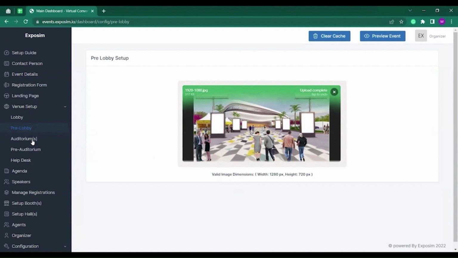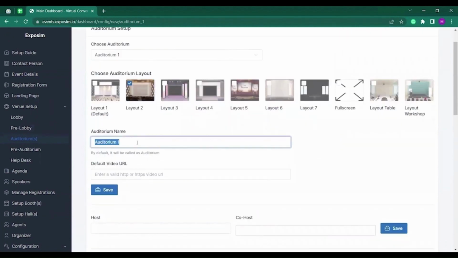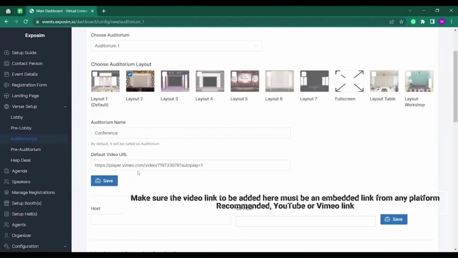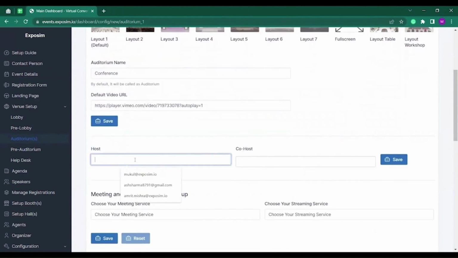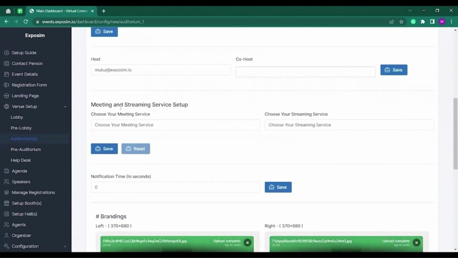Next is the auditorium. We have multiple auditorium templates in our ExpoSim platform. You can select the auditorium number, auditorium 1, and select the template you want to use for that auditorium. Then you can write the auditorium room name here and add a default video URL from this section and save. This default video will be played before the live session starts. You can add a host for your event and a co-host also. So your host will be added.